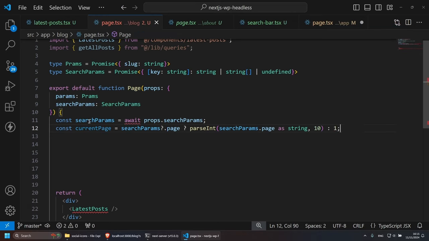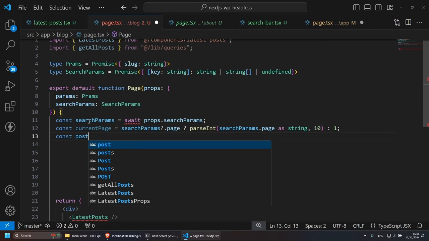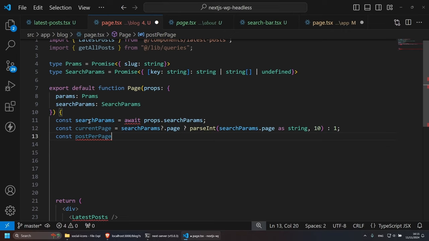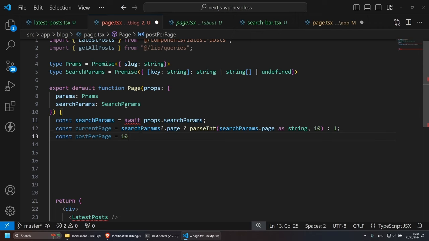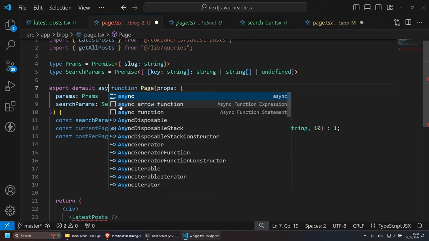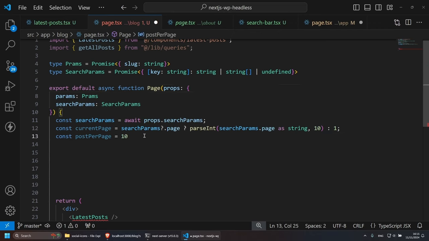What else do we need? We need the post per page, so the default is 10. const postsPerPage equals 10. That's cool. Why is this highlighted? Wait, it's because we don't have async here. That's cool, so now it's not highlighted.